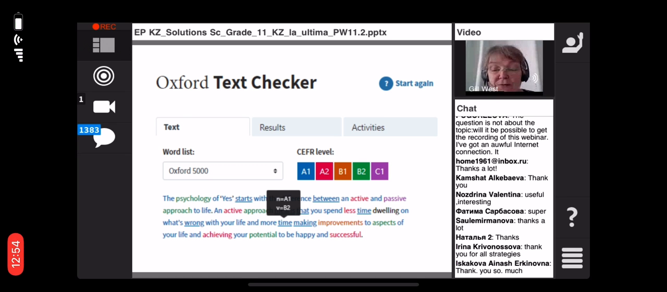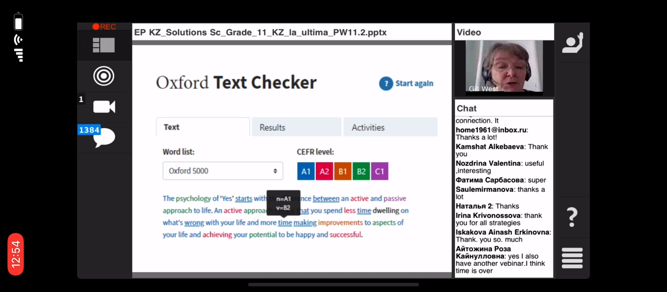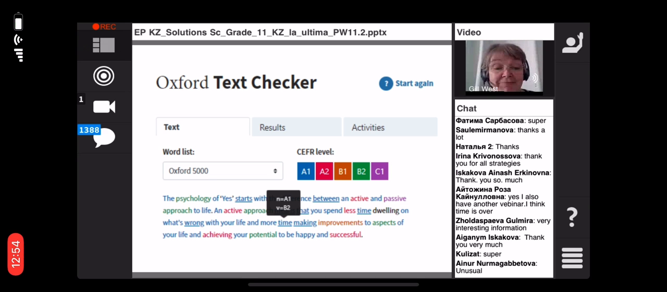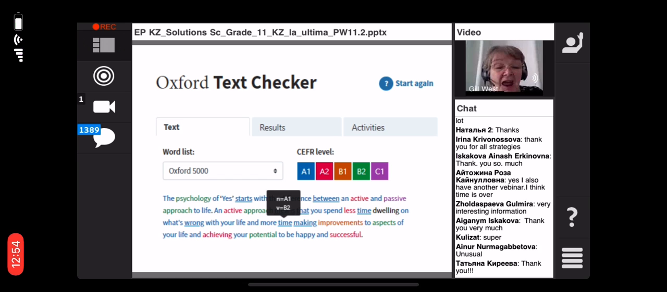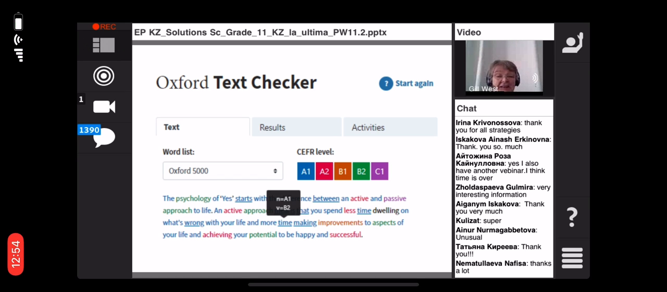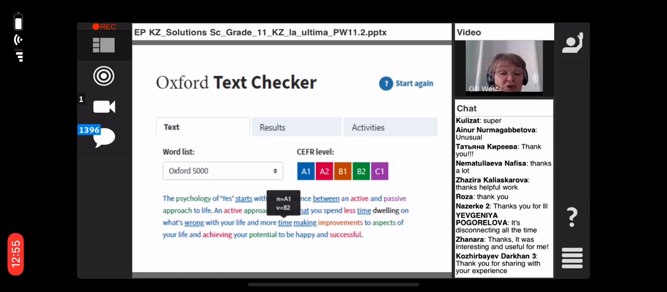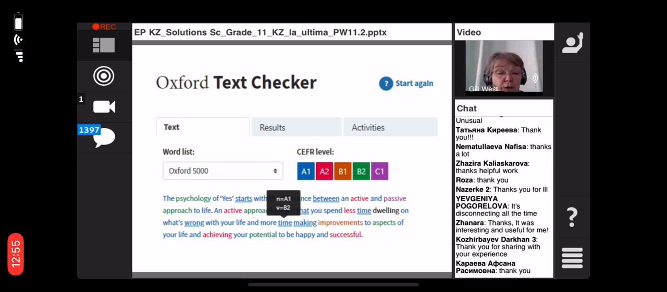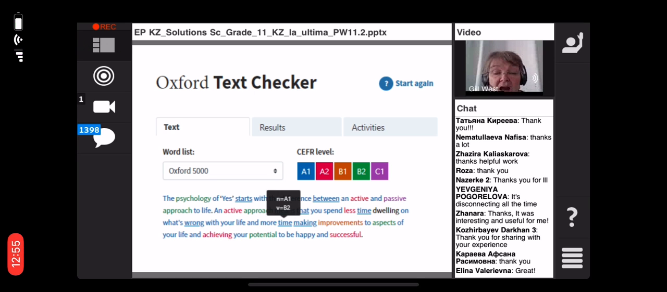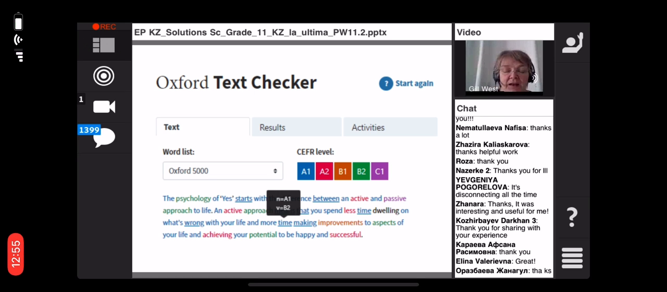Now let's go back to the beginning of our session. We talked about the psychology of yes. Let's have a look. In our nice sentence here, we've got the psychology of yes starts with the difference between an active and passive approach to life. If you look at it, some of our words are underlined. What does that mean? So let's say, take the example of time.